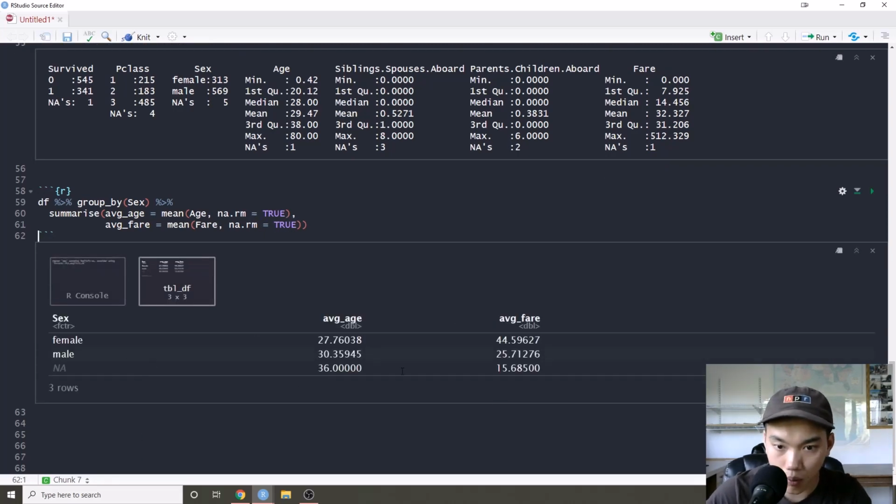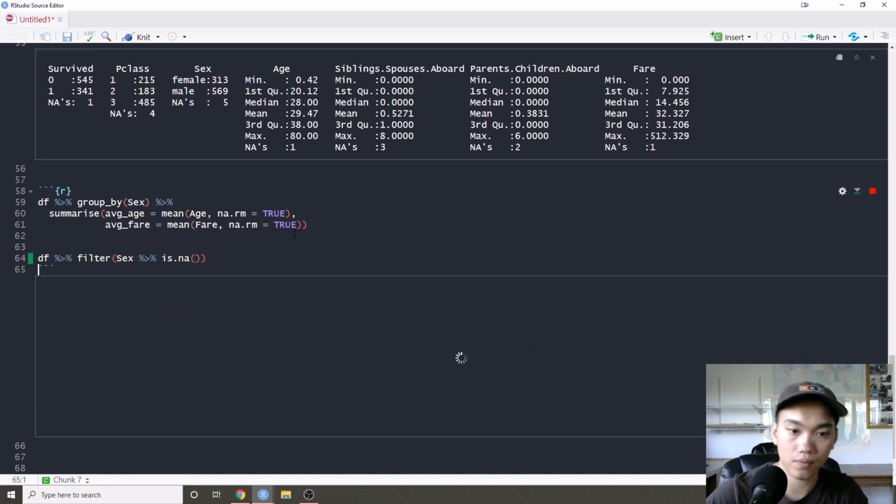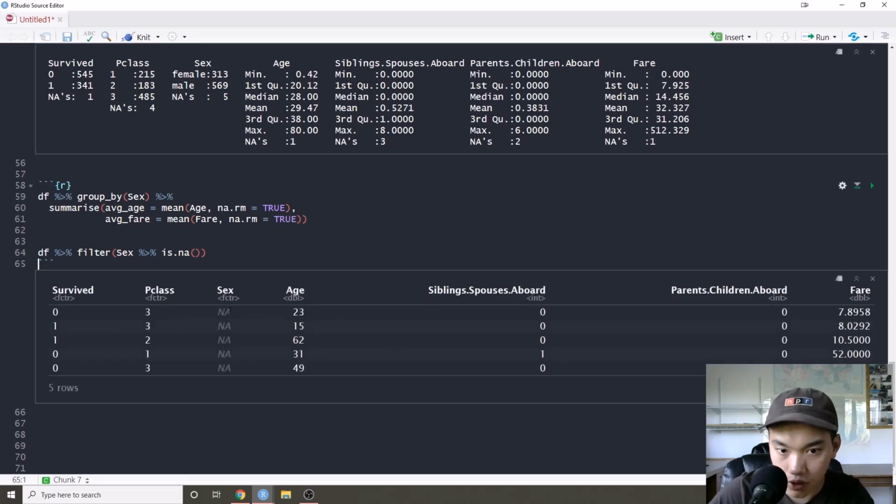So we got that. What is our missing value showing us? Well, our missing values appear to be on average older and on average have less money. That is a strong indication of male. So let's look at that. Let's say df filter sex is.na. Okay, so we got that. They're definitely older. They're paying more money. One person has a sibling, first class, and then two of the 5 survived.